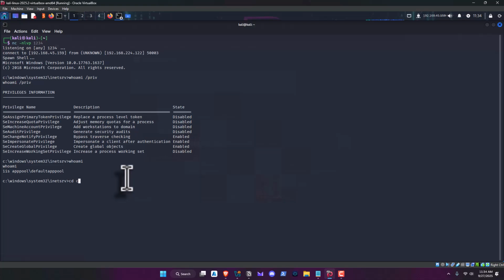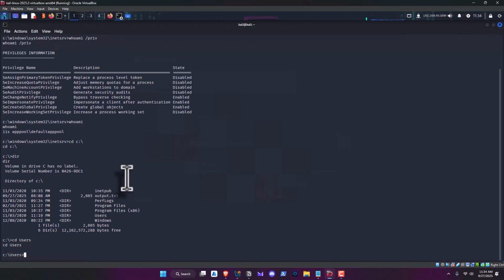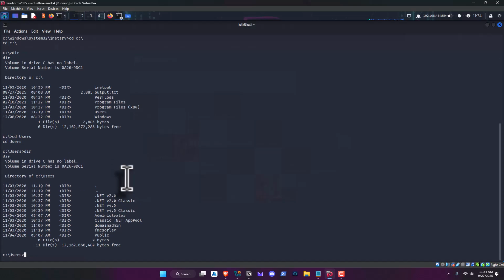CD C, and then we'll do dir. And there's some stuff here. It looks like there's the base of the website. Let's go to users, do a dir. And it looks like we got F. McSorley, domain admin, administrator, public.